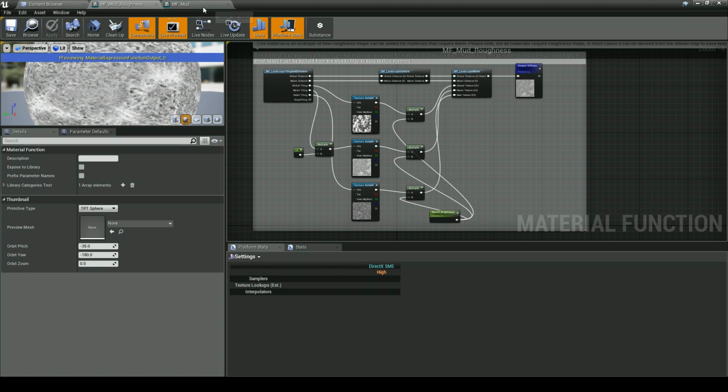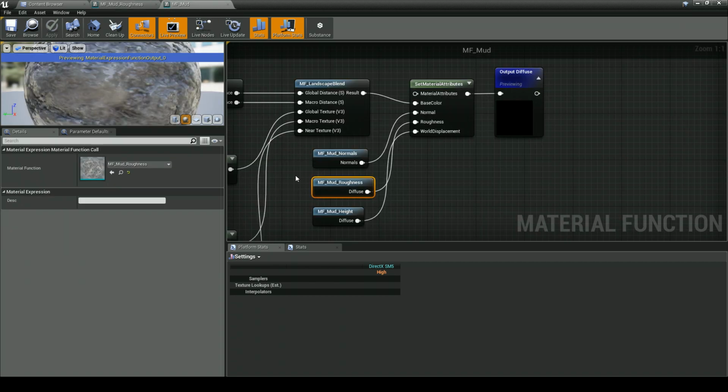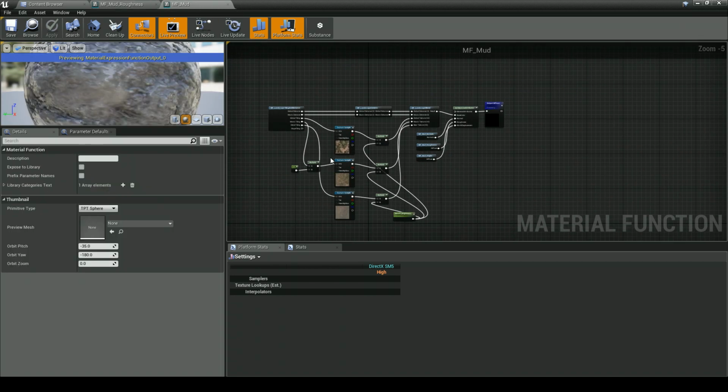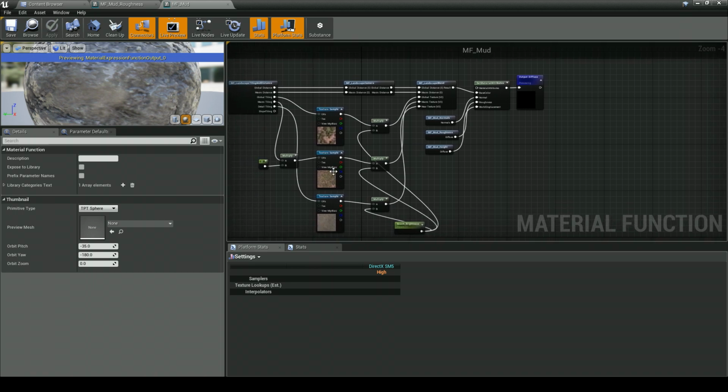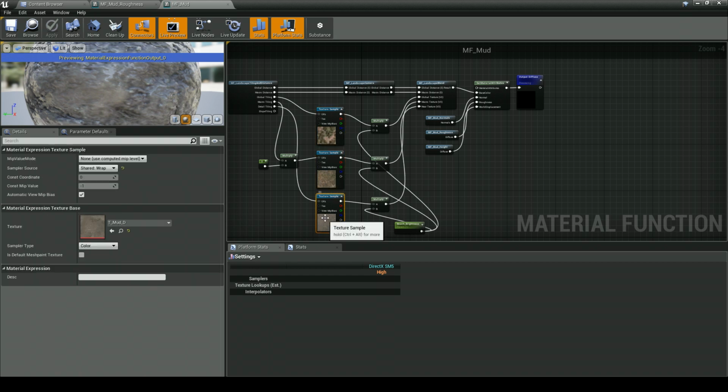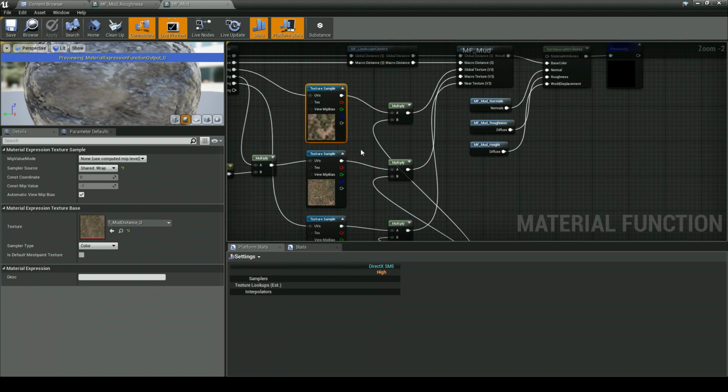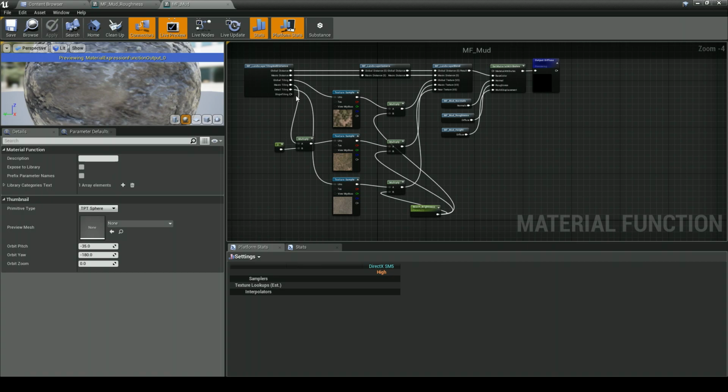So this is really it. You can just copy and paste these material functions, and just like the previous tutorial, create a custom paint layer yourself, and then simply swap out the textures in each of these, and then you'll have your own custom roughness texture.